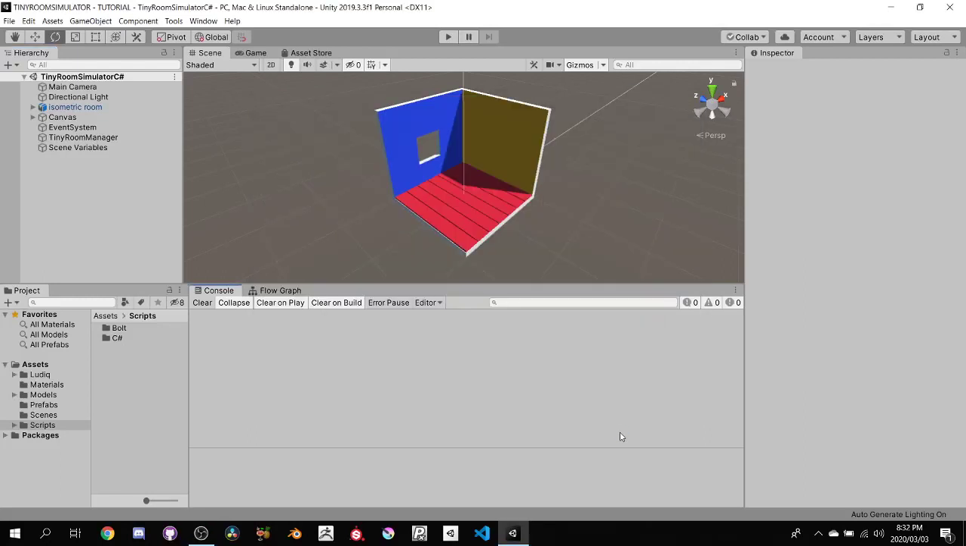Welcome back. Now this is the second part to the exact same tiny room simulator that I'm doing in Bolt. I'm just doing it in C#. So I've done some prep from the previous tutorial, so I'm going to talk that through.